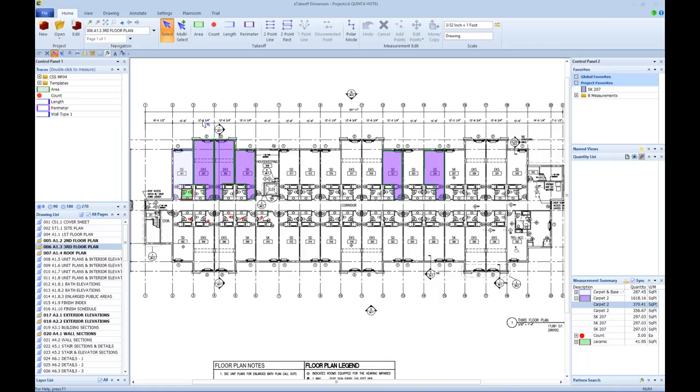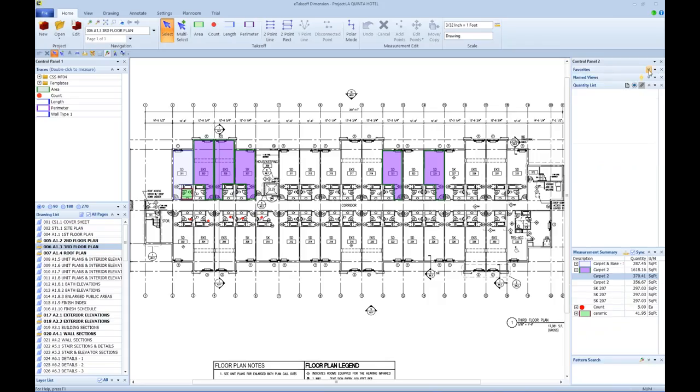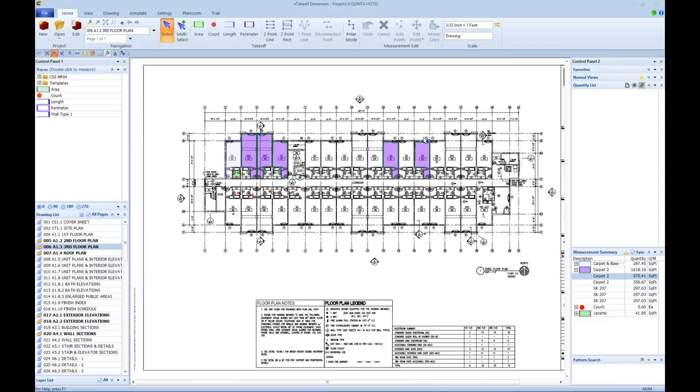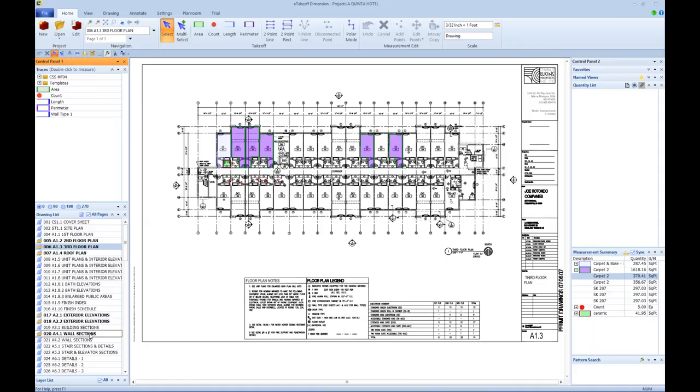There are a couple of things I would like to bring up about that as well. You can have multiple estimators on the same sheet at the same time, which is a great idea because one person could be doing structural and one person could be doing architectural at the same time on the same drawing. That's a unique function.